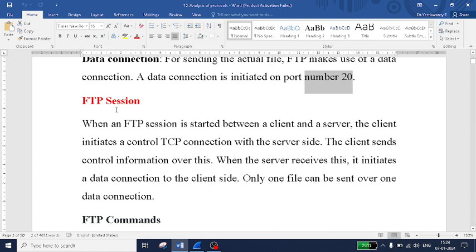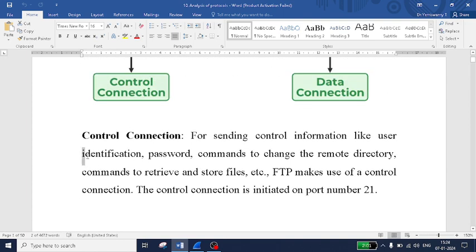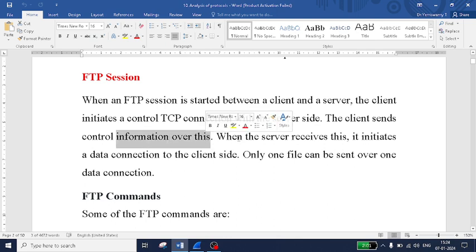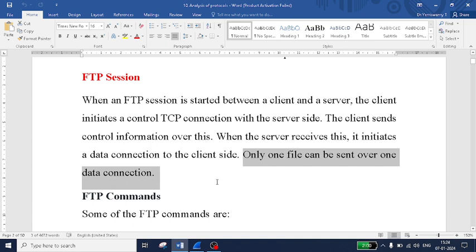So what is an FTP session? Whenever an FTP session is started between a client and a server, the client initiates a control TCP connection. As I already told you, there are n number of control commands, which I will show you shortly. Whenever FTP wants to transfer any data, a session has to be established before that. When a server receives these requests, it initiates the data connection to the client after a successful connection. And very important, only one file can be sent over one data connection.